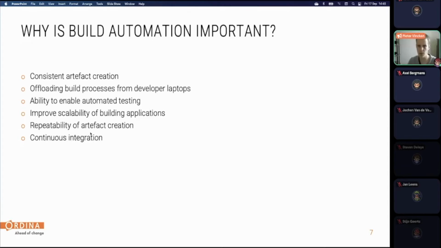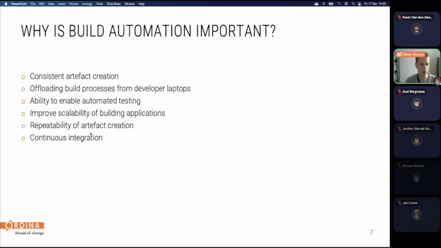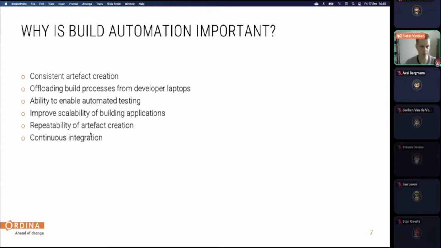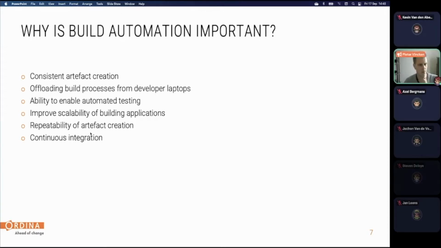So consistent artifact creation is one of the things that a build system can solve for you. If you have ever built a not so modern application locally on your laptop as well, then you have probably noticed that the build process is not lightning fast. It will take up quite some resources and might block your laptop for a few seconds up to a few minutes if you're lucky. So we want to offload that from developer laptops as well, to make sure that they can just develop, make changes and improve the business logic, and not take a coffee every single time that they need to build something.